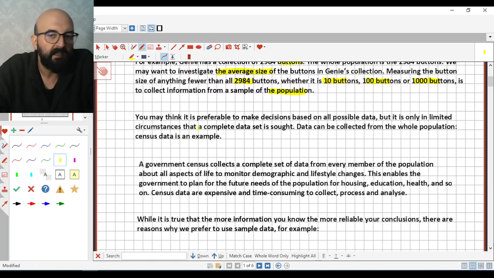You may think it is preferable to make decisions based on all possible data, but it is only in limited circumstances that a complete data set is sought. Data can be collected from the whole population. Census data is an example.